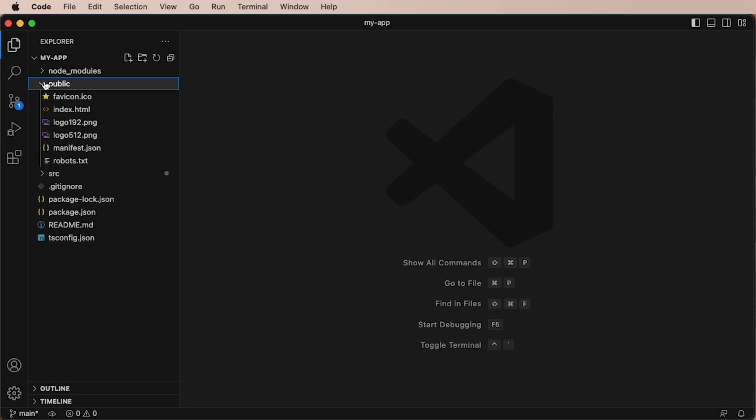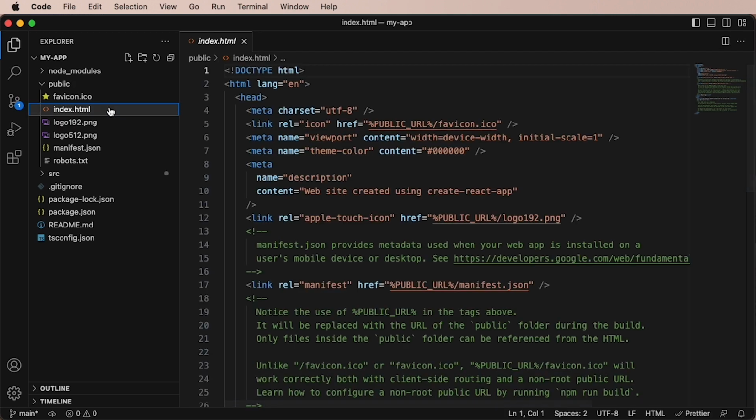The next folder is Public. This is essentially a folder that contains all static files, images, videos, anything that is static on our website. And in this case, the index.html page that is for our React project is in the public folder.